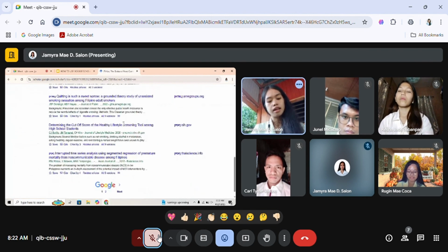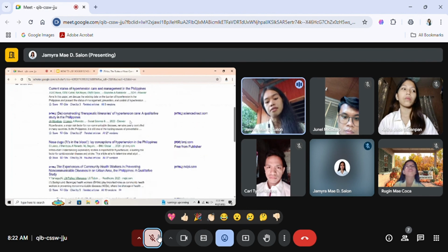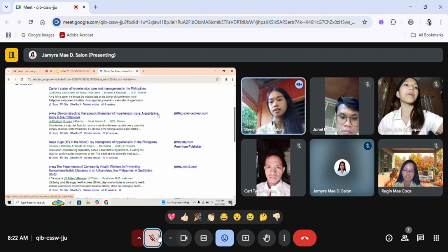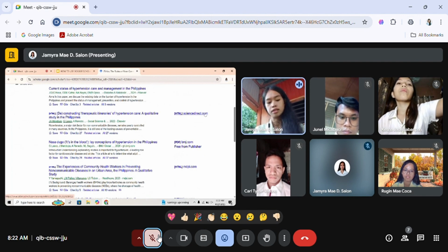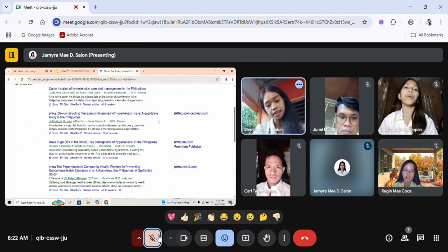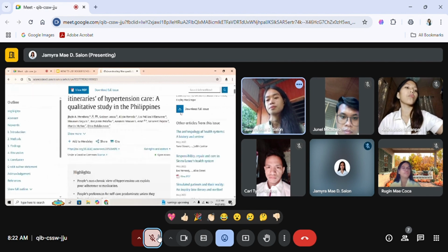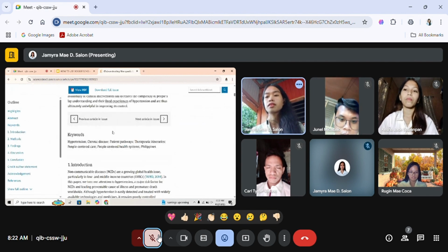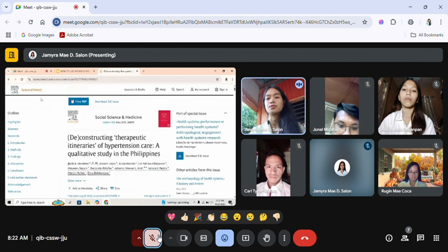And then link on the right, PDF, HTML, or etc. If a free version is available, you'll see a link. So this one. Click to access the full articles.